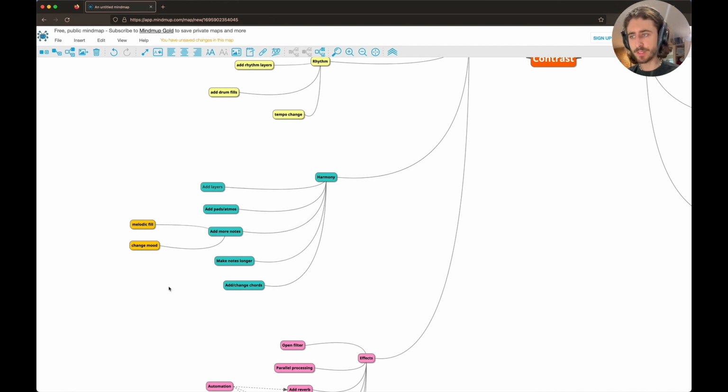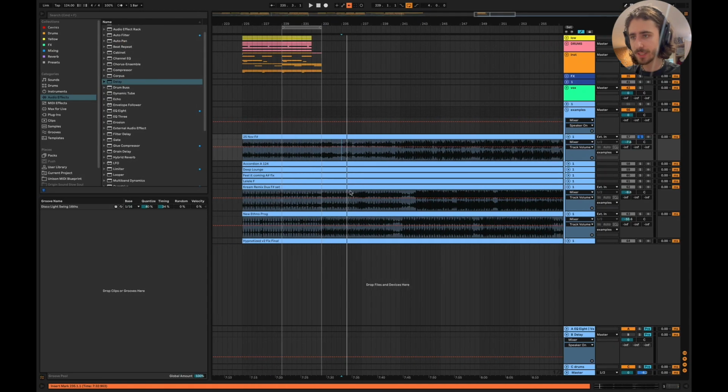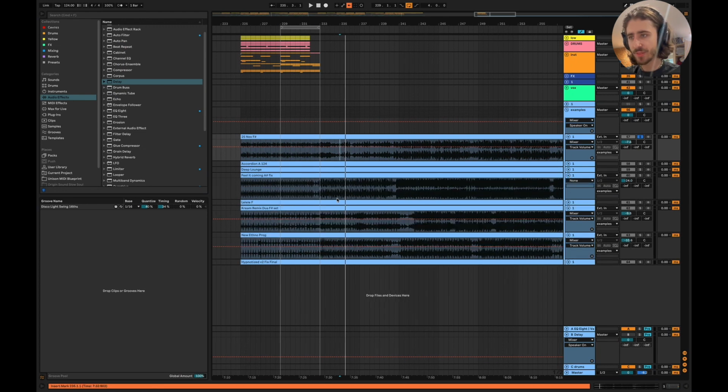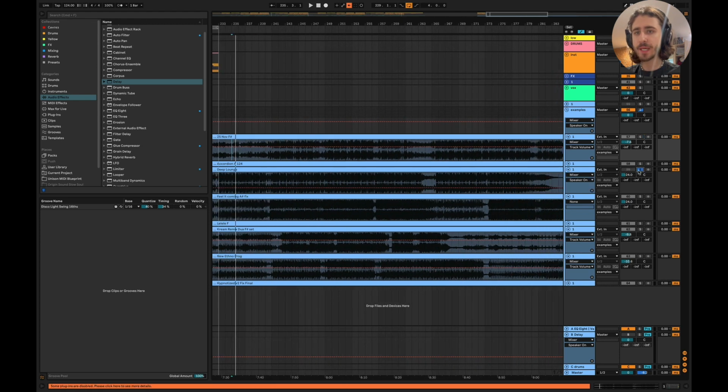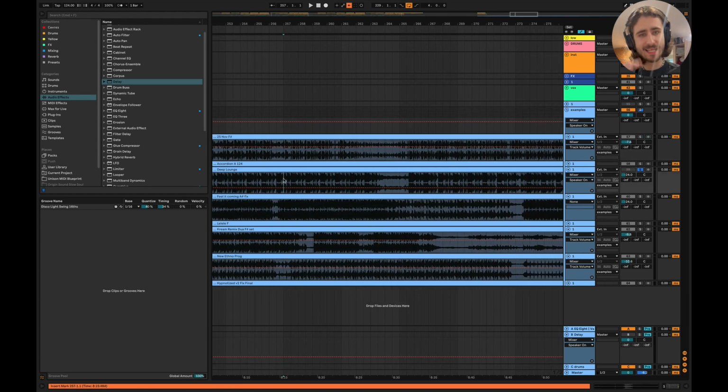So melodic fills, changing the mood, making notes longer, change the chords. So let me find another example that we could use for that. I think there was one really, really good example, probably somewhere here, right? So what I did here, listen to how I'm changing the melody. I'm changing sort of the vibe of the track.